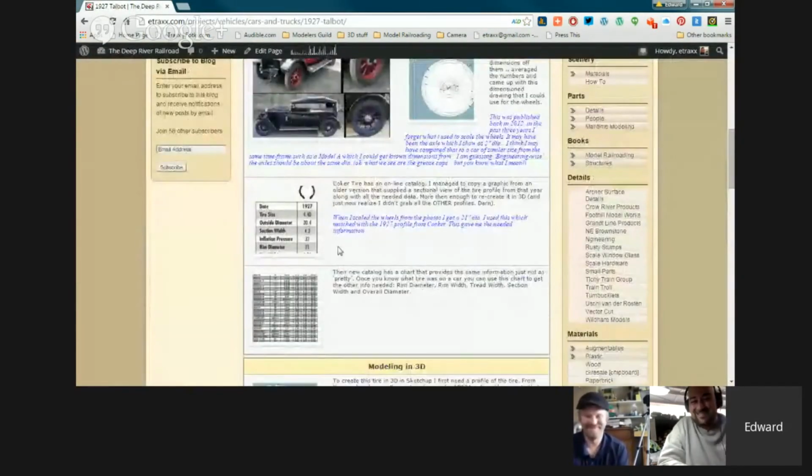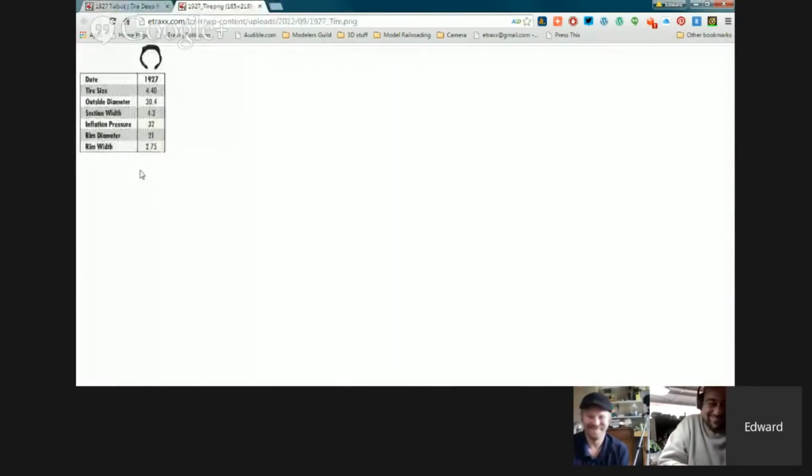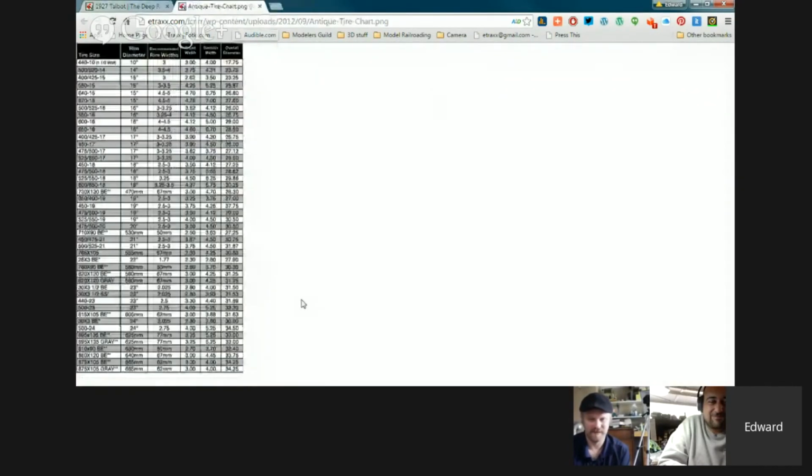Here's what I'm saying. This is what I actually looked up. 1920 said outside diameter is 30.4. Section width is 4.3 inches. That's from here to here, 4.3 inches. Rim diameter is 21 inches. Rim width is 2.75 inches. See, this is everything I need right here to do that. Yeah. Here are other tires.